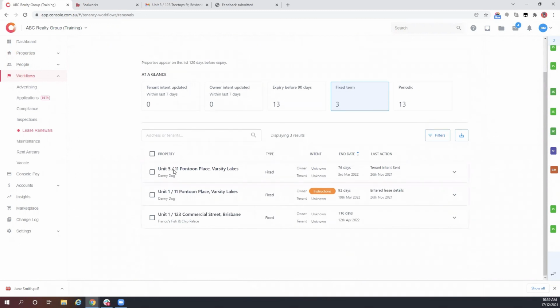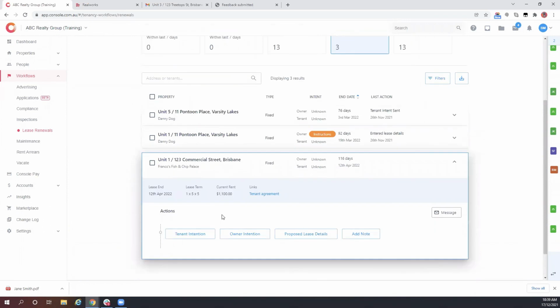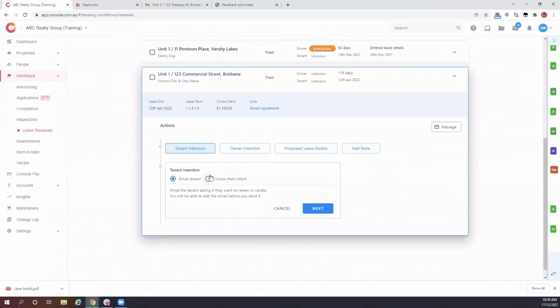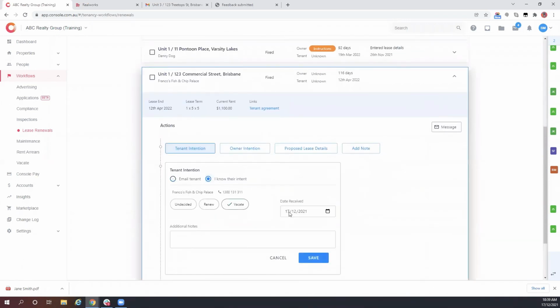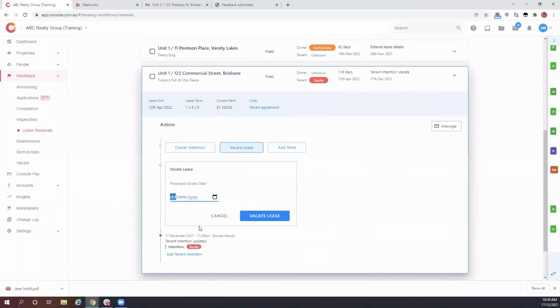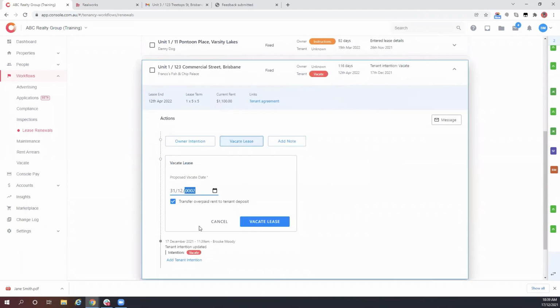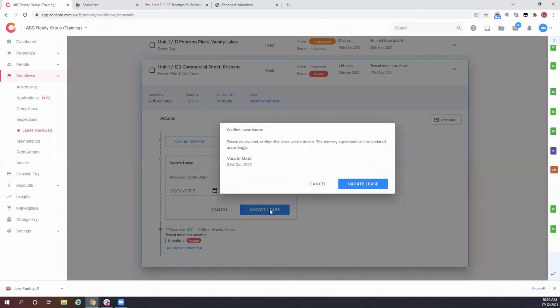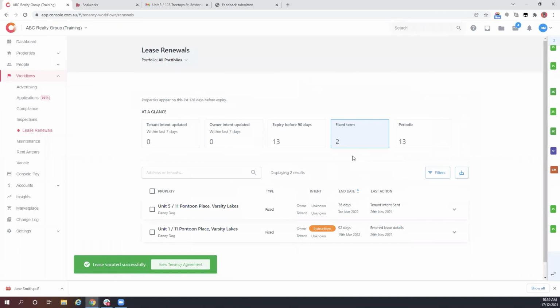So that's how quick and easy a lease renewal process can be. If you do have a tenant who's going to be vacating, once you enter the vacate date, that shifts over to the vacate workflow. So if I say I know their intention, they intend to vacate, once I save that, I can put vacate lease and say that they are vacating at the end of the year. That will now start a vacate process, so they're sitting in the vacate workflow, ready for the vacate actions. And that's it.